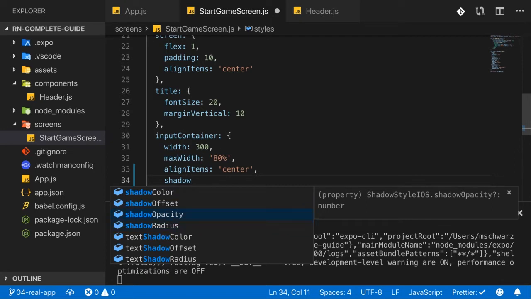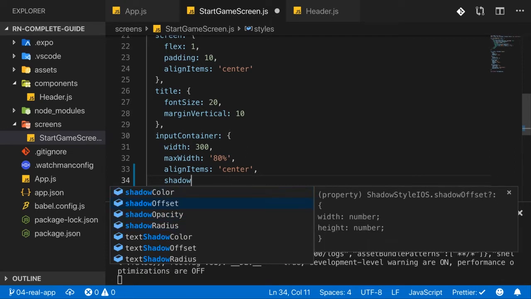Now, a shadow color should be clear. It's the color of your shadow. Shadow offset is how much it's offset from your container, and that actually takes an object, which then in turn takes a width and a height. So you could say I want to offset the shadow by 2 pixels regarding the width and by 2 pixels regarding the height. That influences the 3-dimensional effect you're creating.